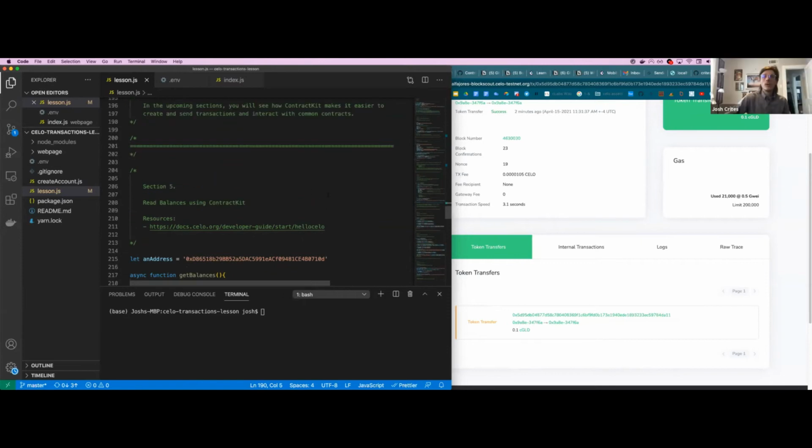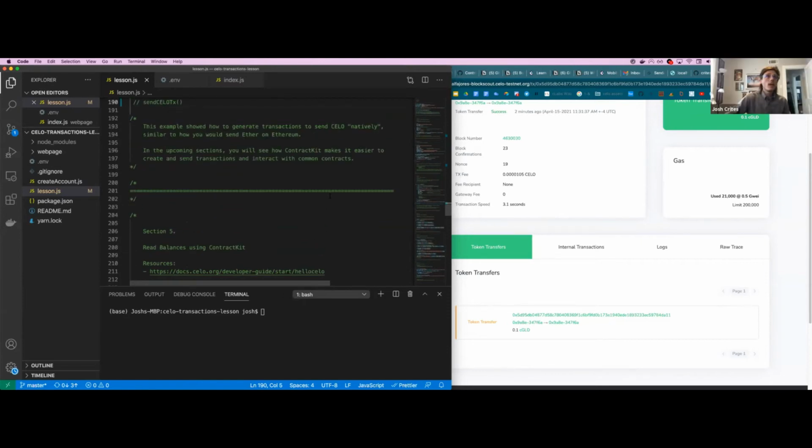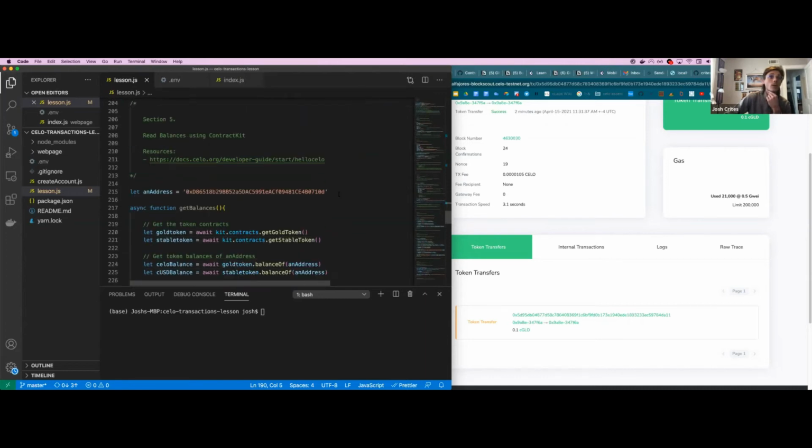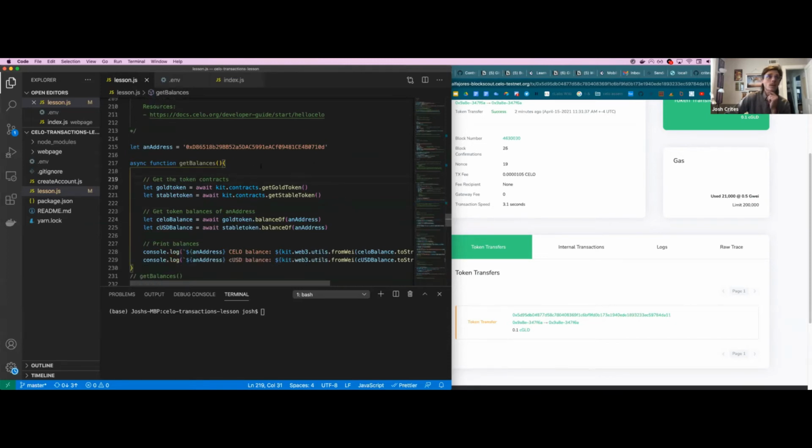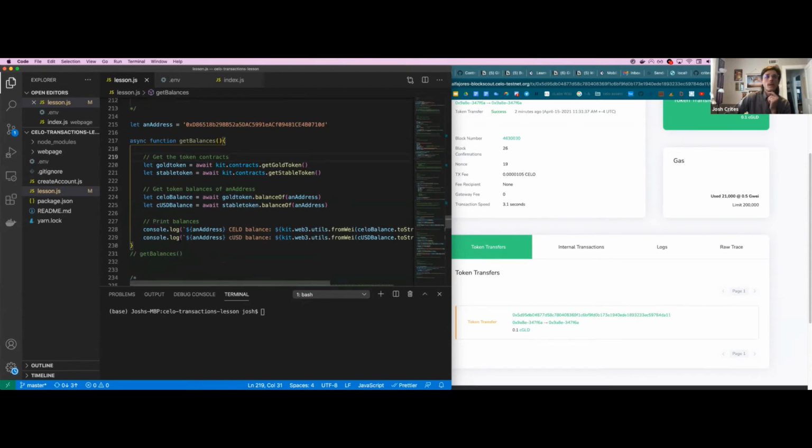Cool. So we saw how to send a transaction by crafting the transaction yourself. Let's see how to use ContractKit in a more user-friendly way, where you don't have to do all of these things yourself. First, real quick, this isn't actually sending a transaction, but it's just showing how to read account balances from an address using ContractKit.